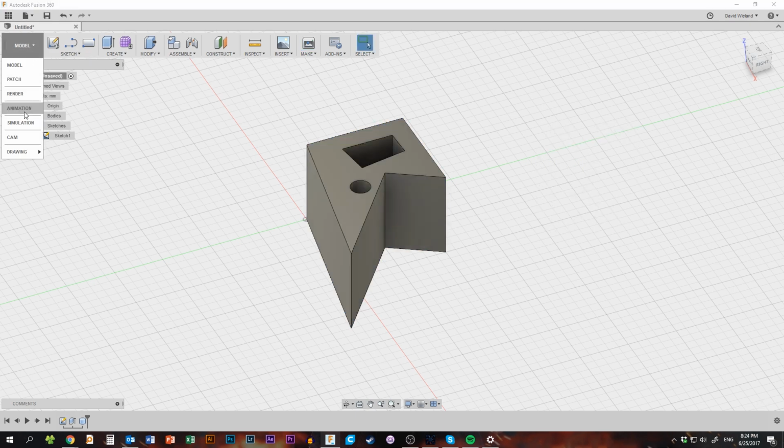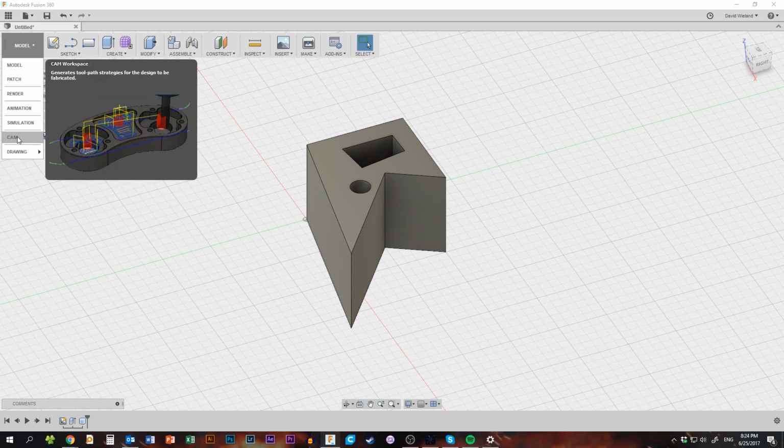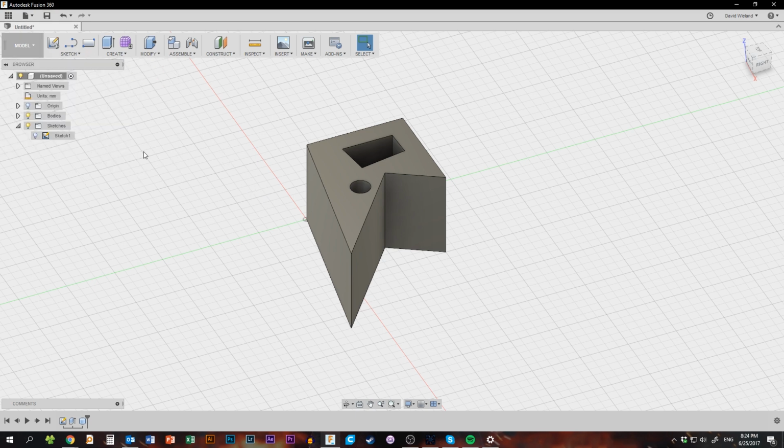Now I'm not gonna go into these other things here, but you can also render it in here, animate it, make simulations with different materials. You can use CAM for CNC machining and many other things. So if you learn this program, maybe you only need a very small amount of features at the moment. Just use it for 3D modeling.